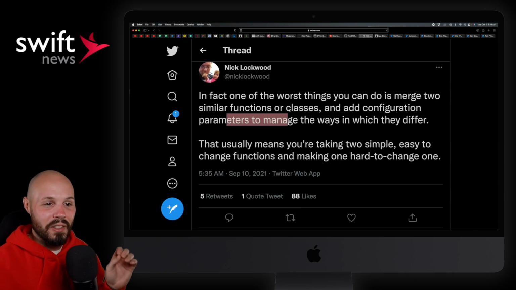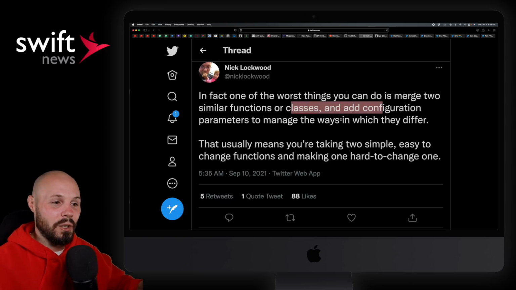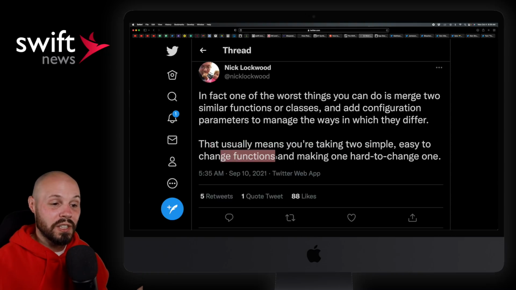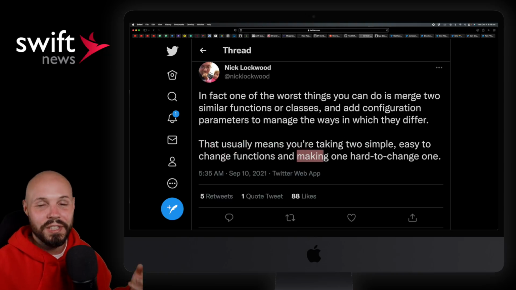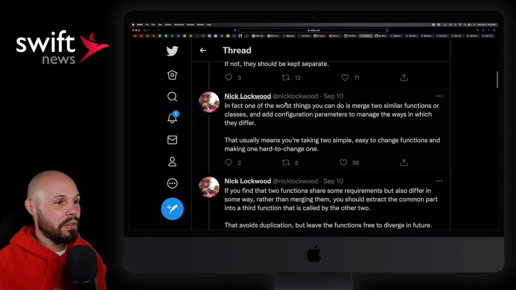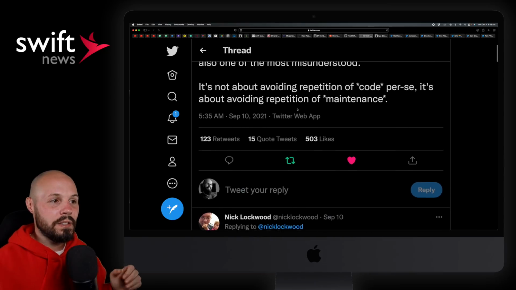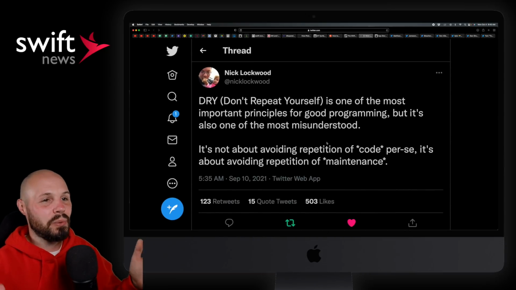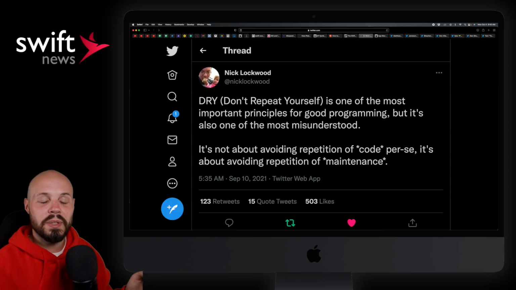Passing in things like that into a function, for the most part, is going to lead to headaches. This usually means you're taking two simple, easy to change functions and making them into one hard to change function. And I felt that, Nick, I felt that. So definitely check out this thread. And remember, DRY is not don't repeat yourself at all costs. It's just a rule of thumb, a guideline. So think for yourself a little bit. How does it apply to your situation? And like Nick says, it's about avoiding repetition of maintenance, not so much repetition of code.